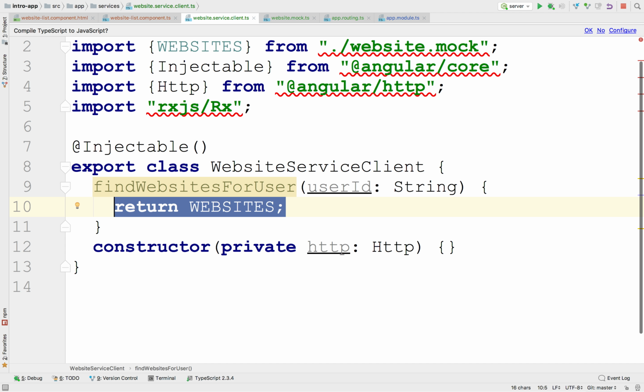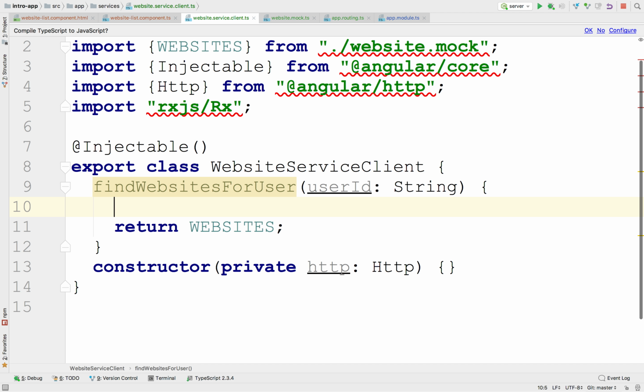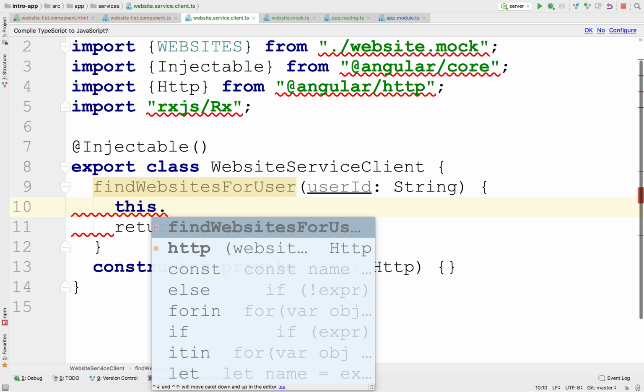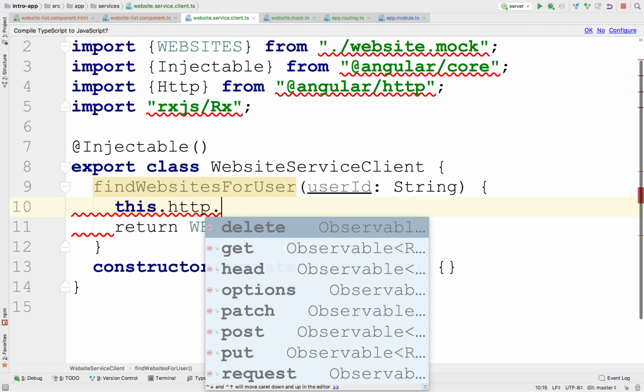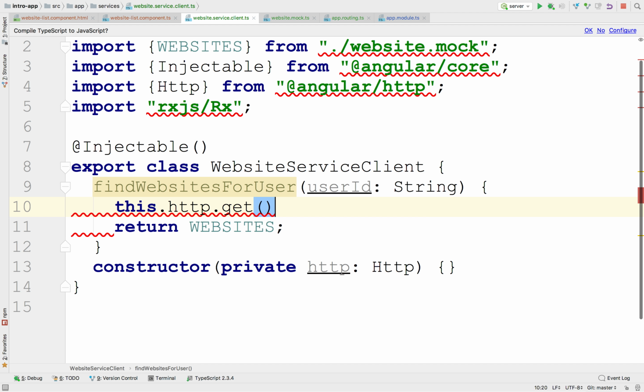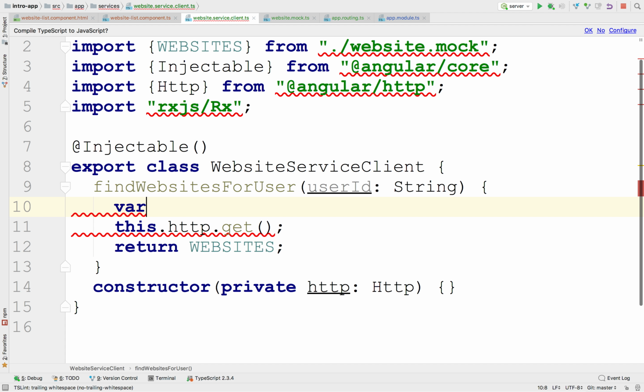All right, so now that I have that, what I'd like to be able to do, instead of just returning this hard-coded list of websites, is go out to the server to go fetch these, right? So we're going to use the HTTP service that we just injected, all right? And I want to generate a get to the server, right? But I need a URL. So let's build a URL.